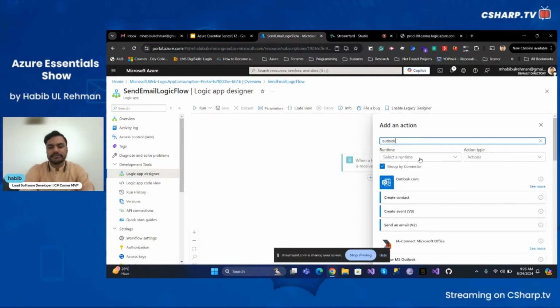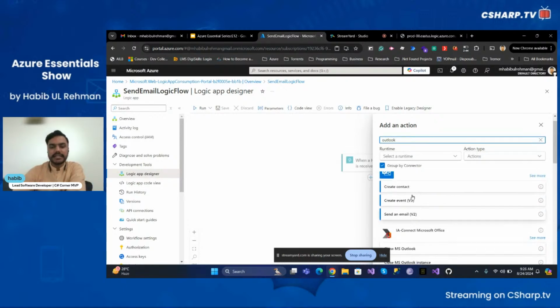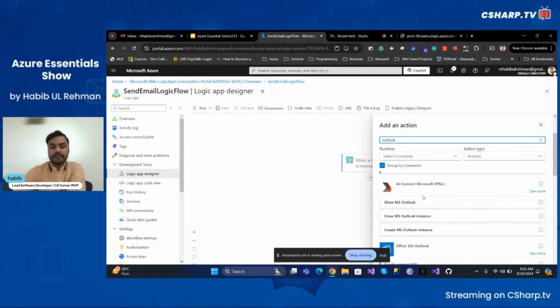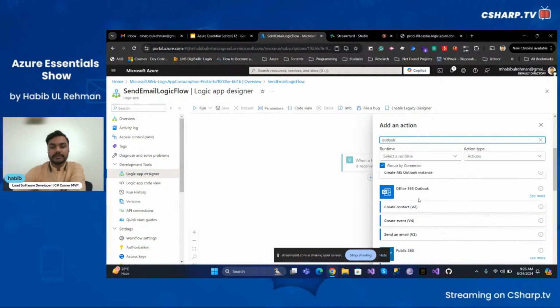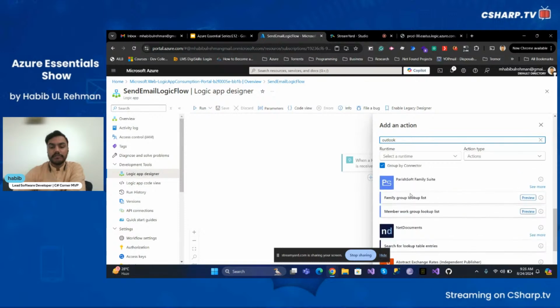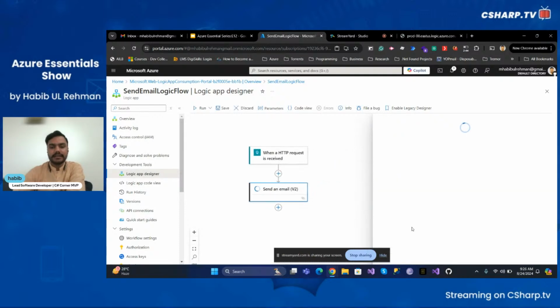So I will search for Outlook. So here you can see that different Outlook options are available. First of all, we have create contact, create event, send an email. So you can perform any operation from this. We also have Microsoft Office, Office 365 Outlook, and a lot of other options available. So I will select send an email.